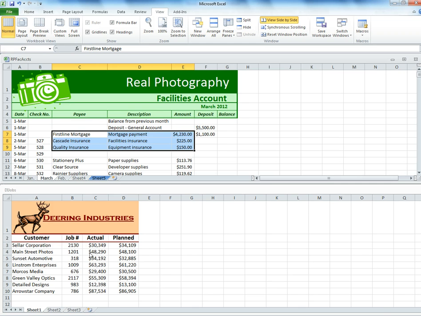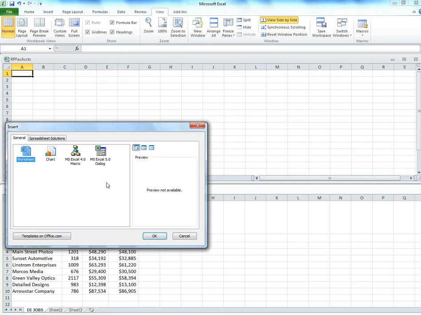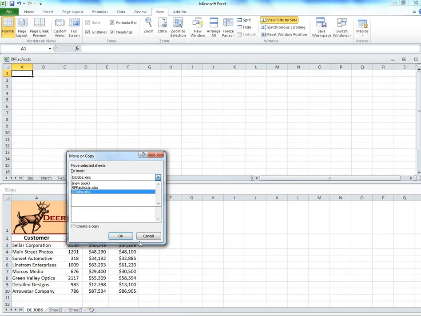Now I'm going to bring this one sheet, sheet 1, from DI jobs into my workbook called RPFAC accounts. So I'm going to click on this workbook, right click, and I'm going to say insert. I'm going to start the insert this sheet to a different workbook in the next video.